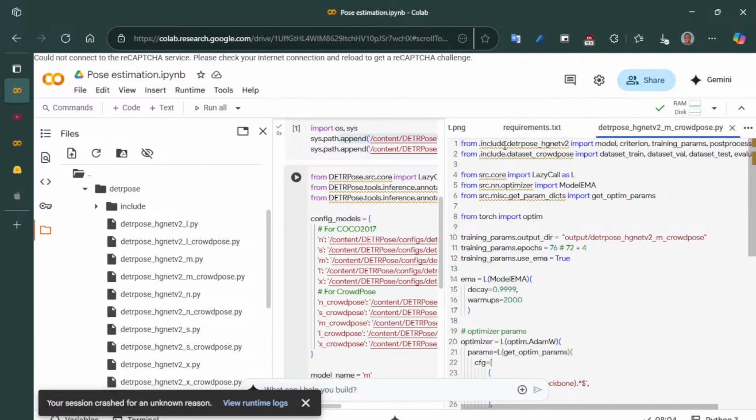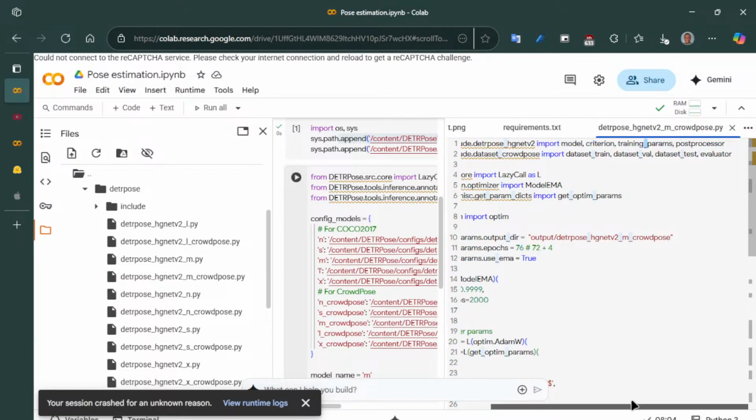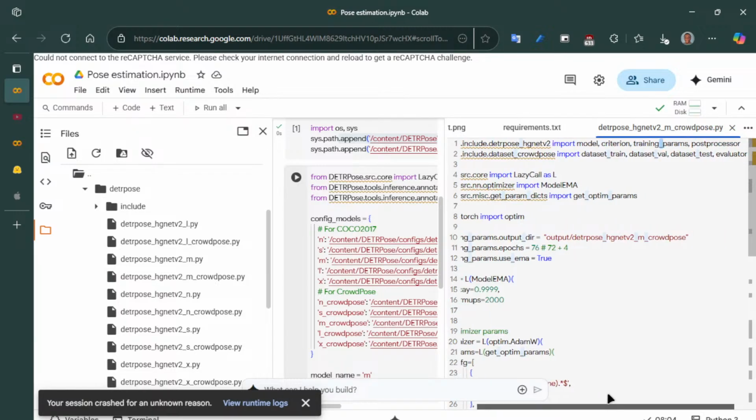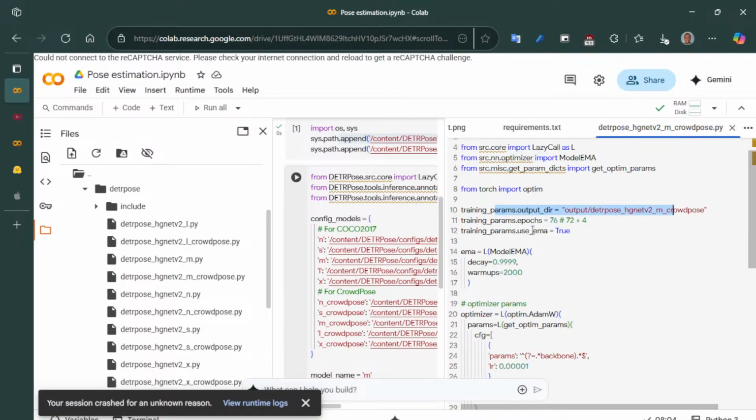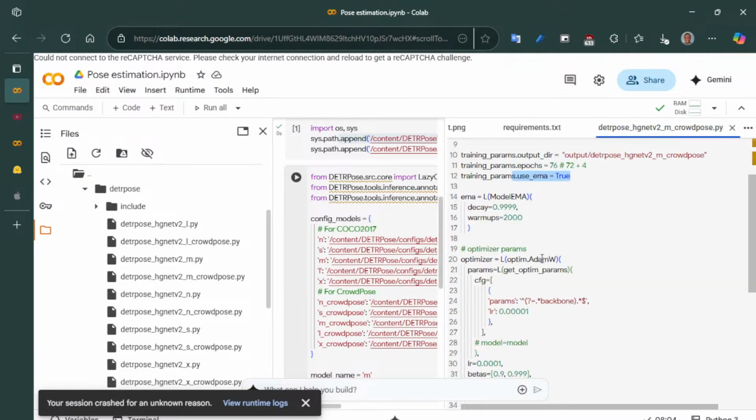So here we have, from include, import, the model, criterion, training parameters, post processor, dataset train, dataset val, evaluator, lazy call, optimizer, EMA, and then the get params, get optimization parameters. So let's see, output directory, epochs, EMA.